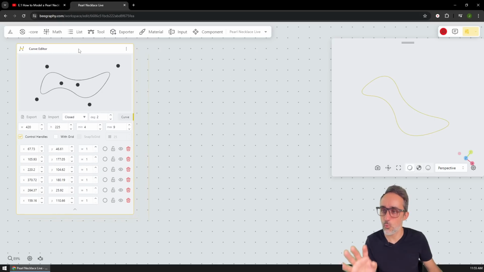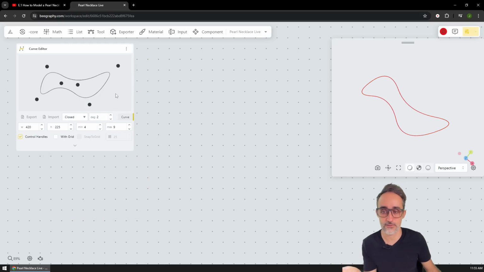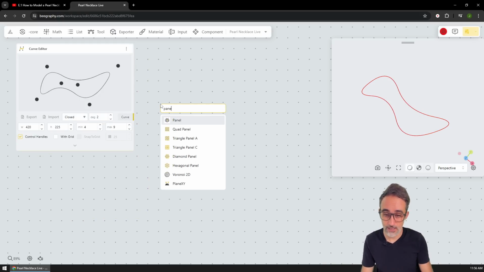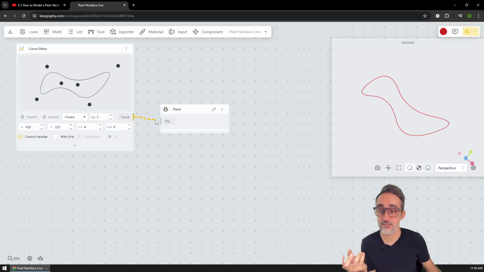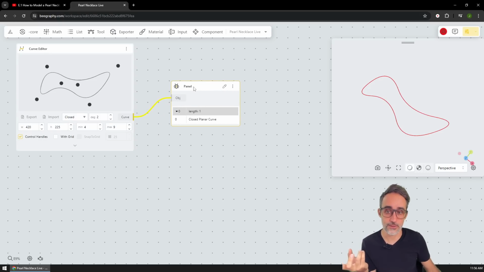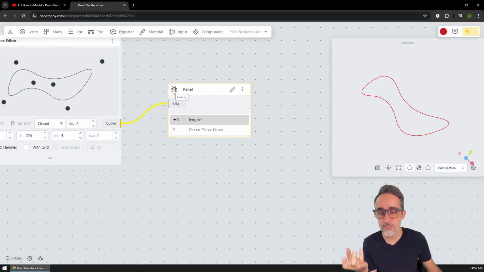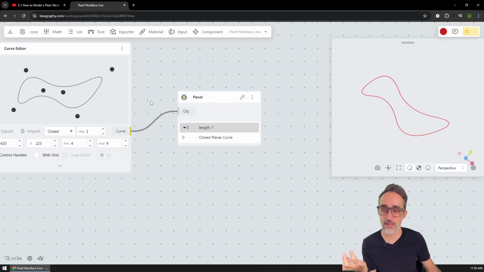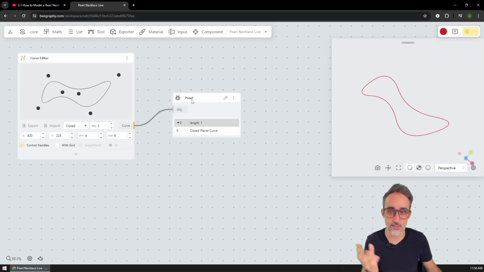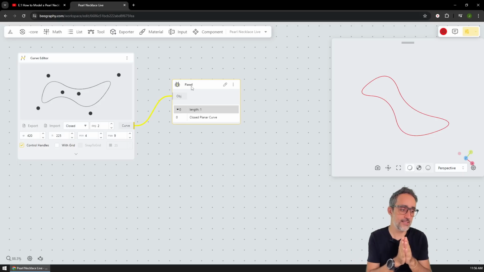So again, we use this component called Curve Editor that gives us this really nice UI to control the control points of a NURBS curve. Once we do that, we have the curve here. We can actually see the data that is flowing in and out of components by using the panel component. The panel component is basically a debug tool that allows you to see what is coming out of a set of components, for example, right?